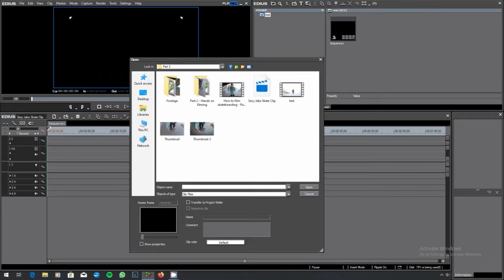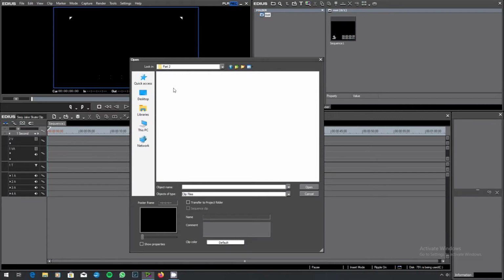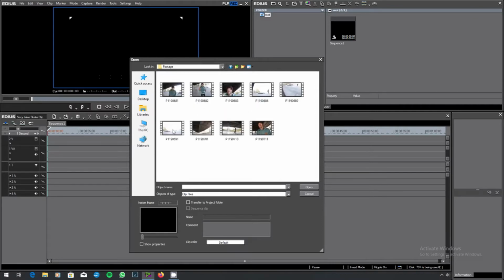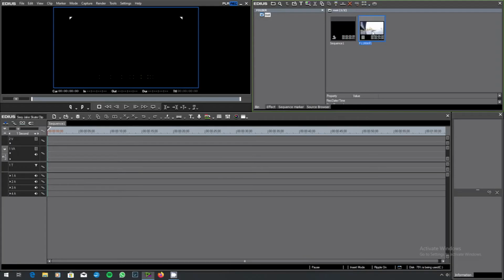So let me find a clip. We filmed this clip here with Jake, and also this one here. This is the nice one. We're gonna take the nice clip. So I'm just gonna import it, and here's the clip. Here's my Explorer, here's my preview window, and here's my timeline where I have all my tracks. And I'm just gonna pull the clip down here.